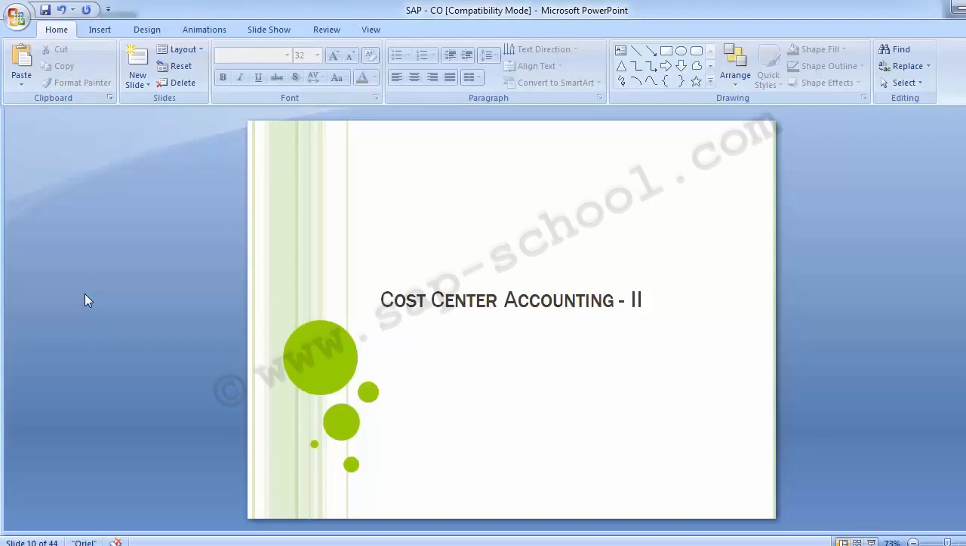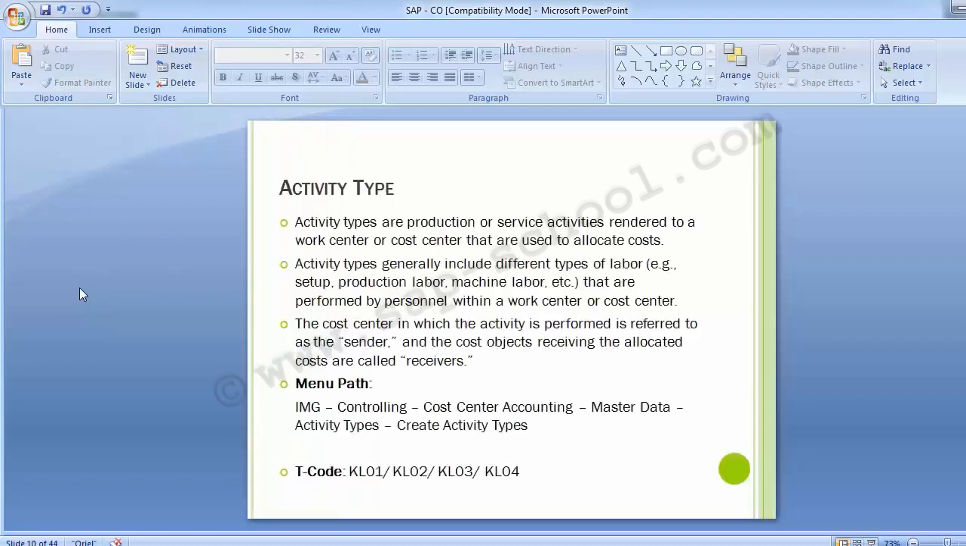In today's training, we'll be continuing the cost center accounting part, where we have completed most of the configuration steps in the last training session. In today's training session, we will be covering the activity type and statistical key figure, which were left, and then we'll be moving to the unit testing part. So moving to the first, that is activity type.